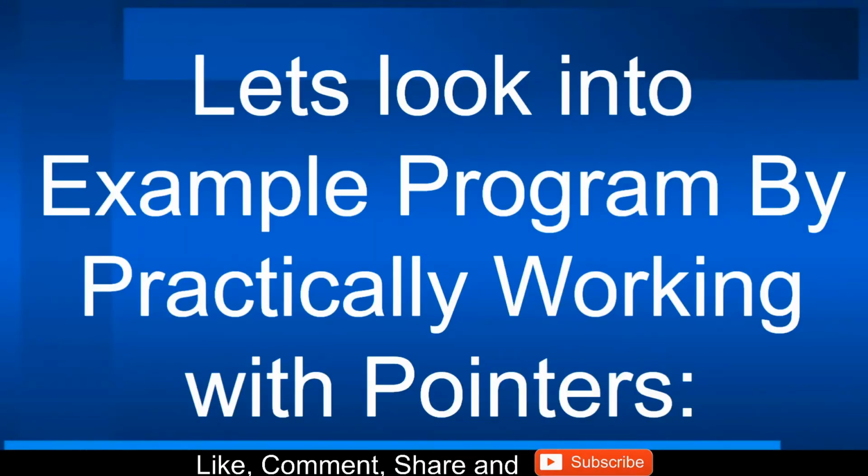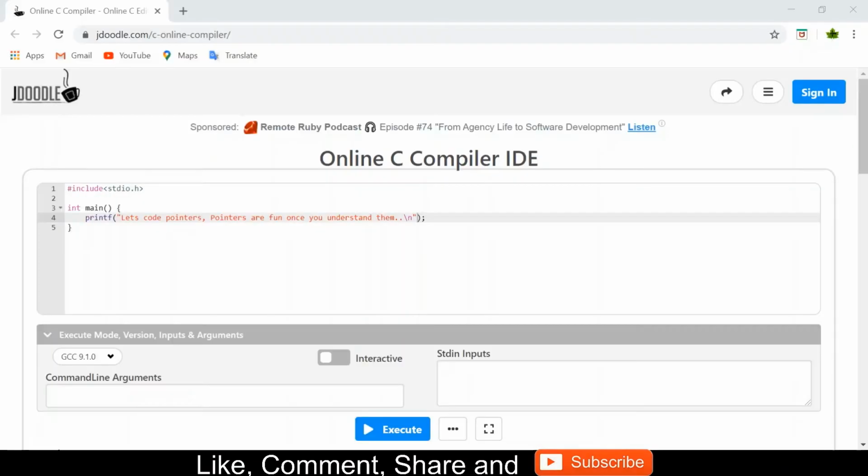Let's look into an example program by practically working with these pointers in an editor. Guys, I've planned to use an online C compiler to execute my programs. I found this amazing online compiler called JDoodle. It has compilers for all the languages. You can just explore if you're working with other languages. And the best thing is that it doesn't contain any ads. An online compiler is easily accessible for everyone and great for executing small programs.